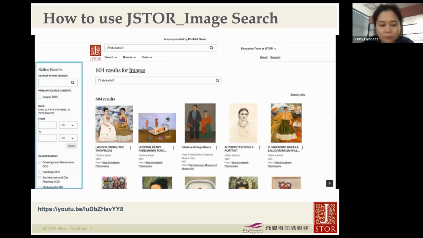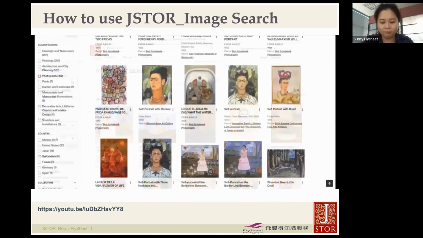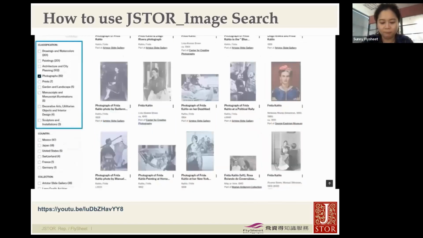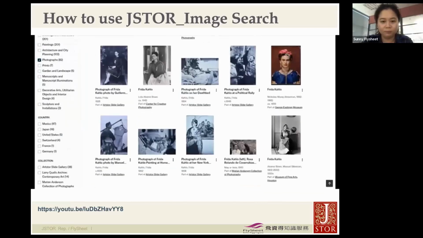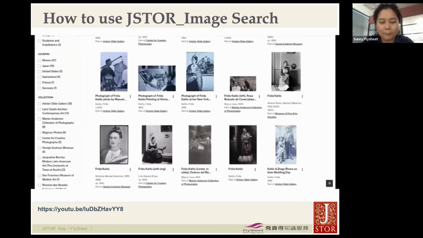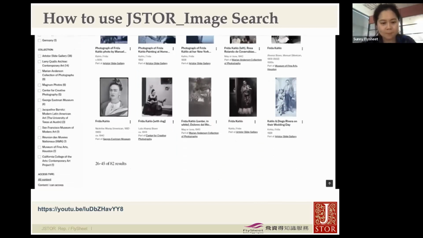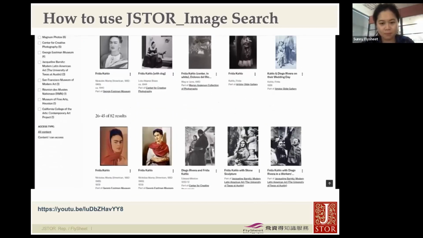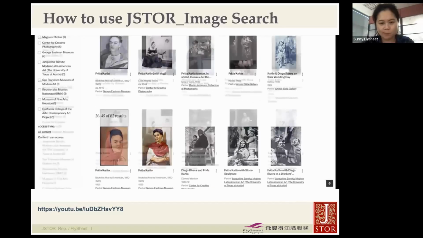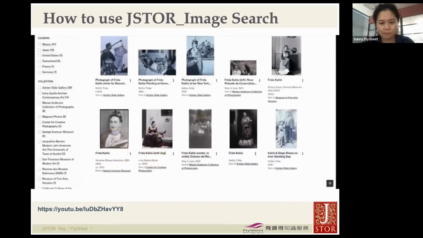It's possible to narrow your search results in the Refine Results sidebar. You can search within your original results with this additional search box in the Refine Results sidebar. You can also search for a specific date range and search by classification. For example, I can narrow my results to just photographs. This returns every item in JSTOR that is classified as a photograph that also contains the phrase Frida Kahlo. This gives us a chance to view historical photographs of Frida Kahlo and people she interacted with.